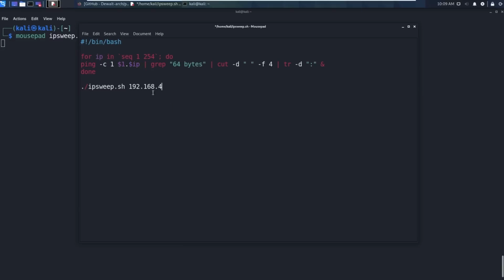So this way you can specify your network, and if you wanted to ping multiple networks, you don't have to come back in here and keep changing this. It just works. So super easy. This is a great little script for a /24 type subnet, okay?